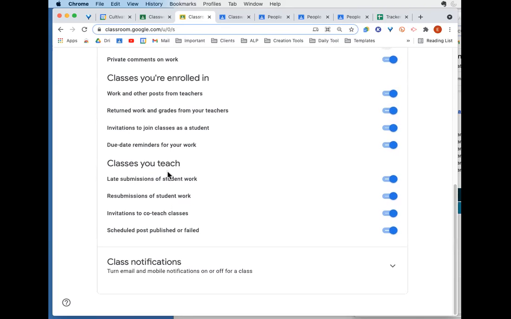And then the last section is where I think the power is, and this should have been at the top. Late submissions of student work. I like to turn that on because if a student turns something in late, I want to know and I want to grade it. Resubmissions has to do with when a student turns it in, the turn in button switches to unsubmit. So if a student hits unsubmit, you will know that they unsubmitted and then they changed something and they resubmitted. So you can decide if you want that.